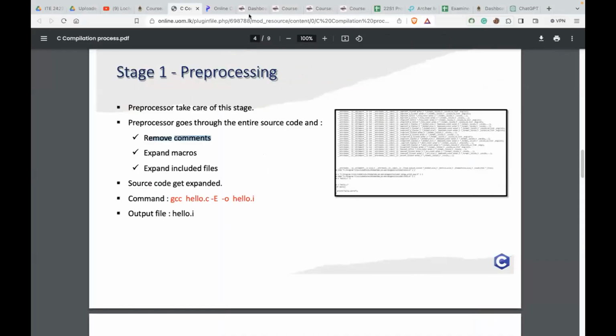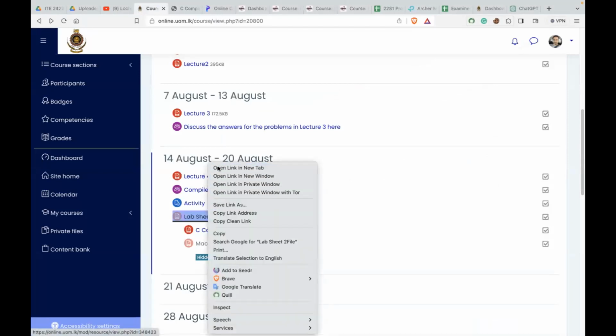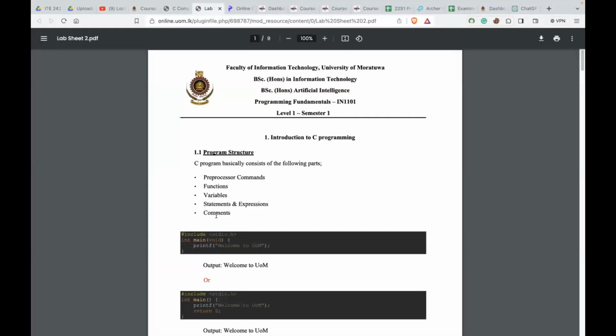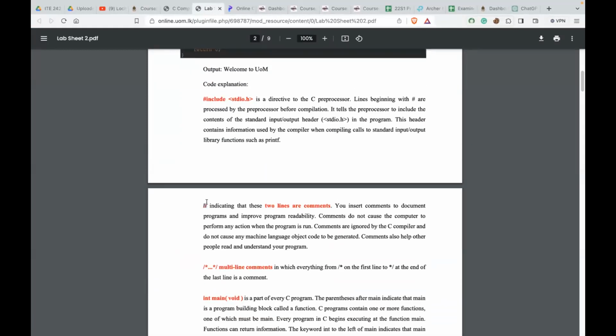What is the comment line? Do you use forward or backslash? Yeah, forward slash.